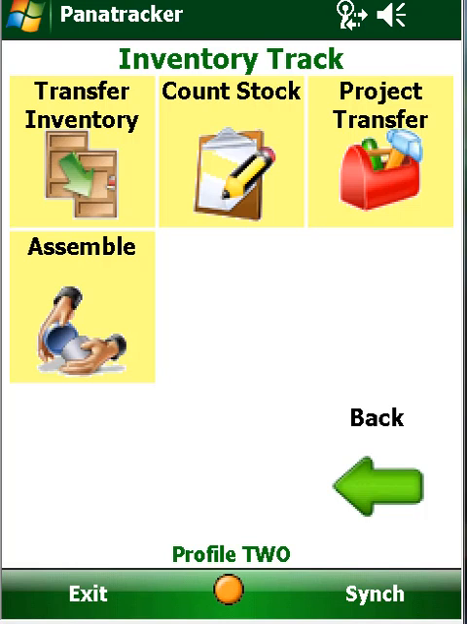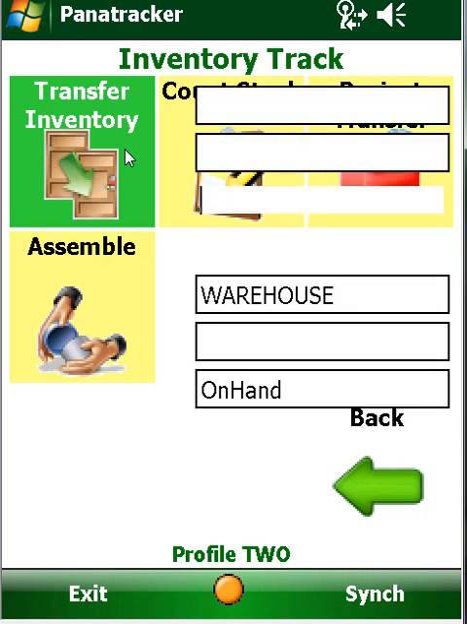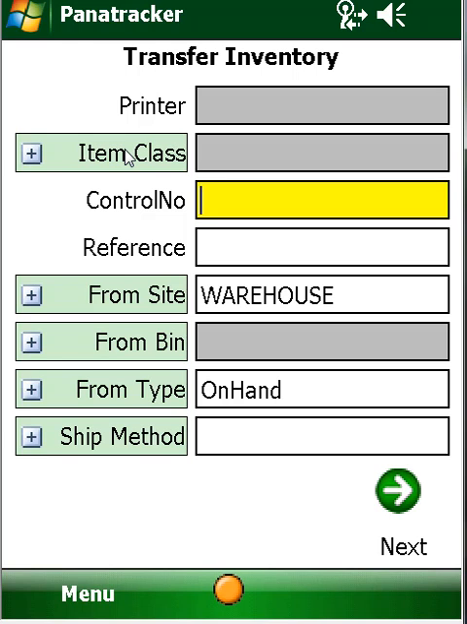The next transaction we're going to review is the transfer transaction. This is going to be under your inventory tracking. You're going to be able to tap on the transfer transactions module screen, and that's going to present again the information that you're going to need to capture for the transfer.